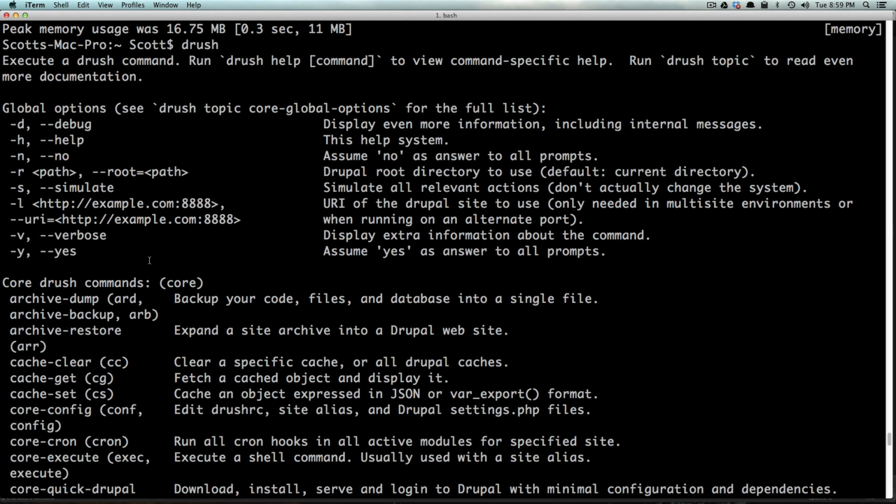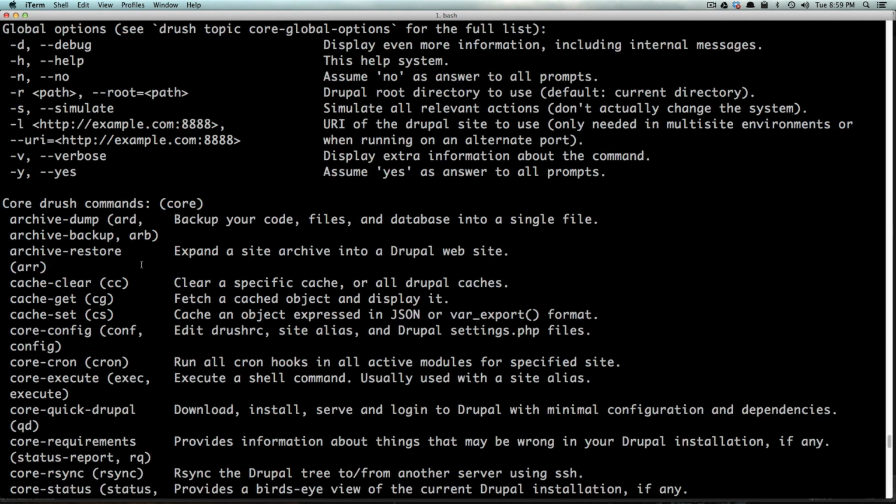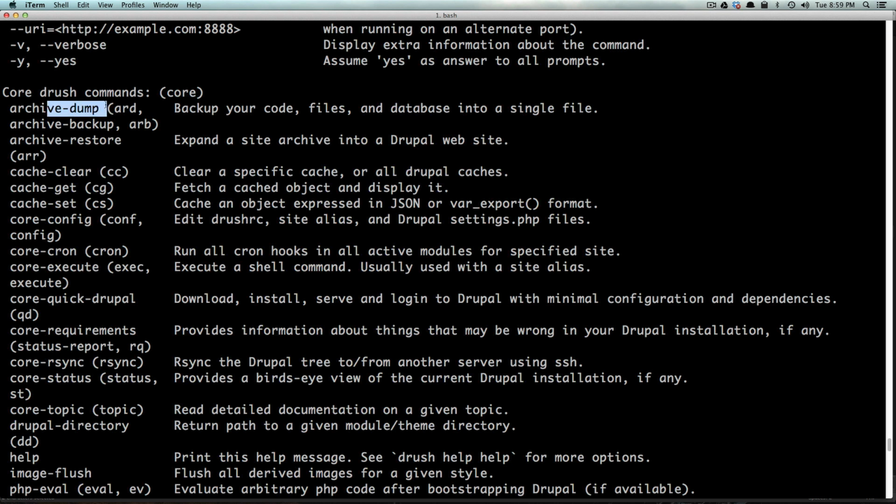So let's see what other commands we have here. And these are the core Drush commands. And it looks like you have archive dump, backup your code files and database into a single file, archive restore, expand a site archive into a Drupal website, clear cache, which is actually probably my most used Drush command, because if anybody has worked in Drupal for some time, you know that clearing the cache becomes a thing you have to do all the time. And actually, clearing the cache with Drush is so much easier than going and clicking the clear cache and stuff like that. It's just way faster.